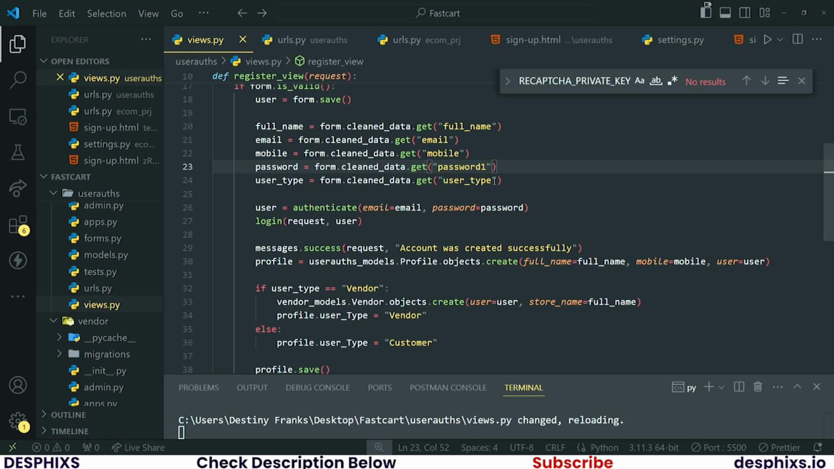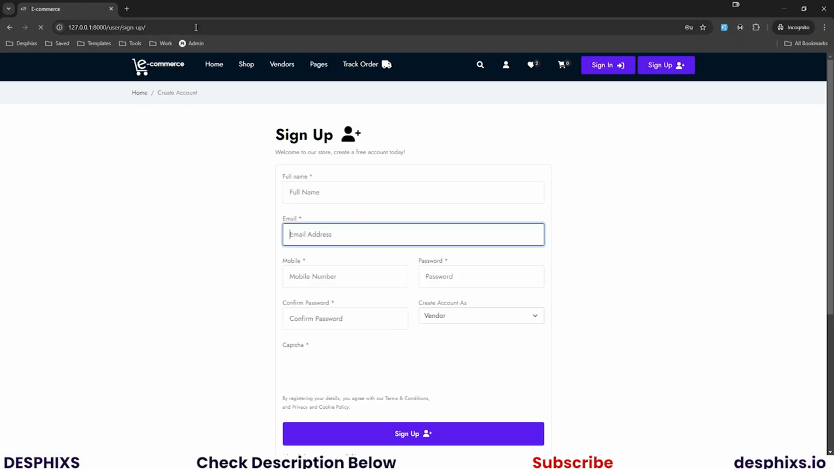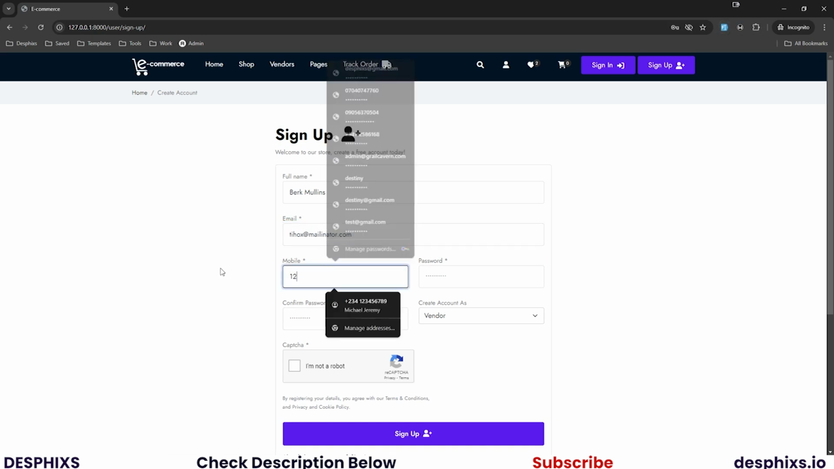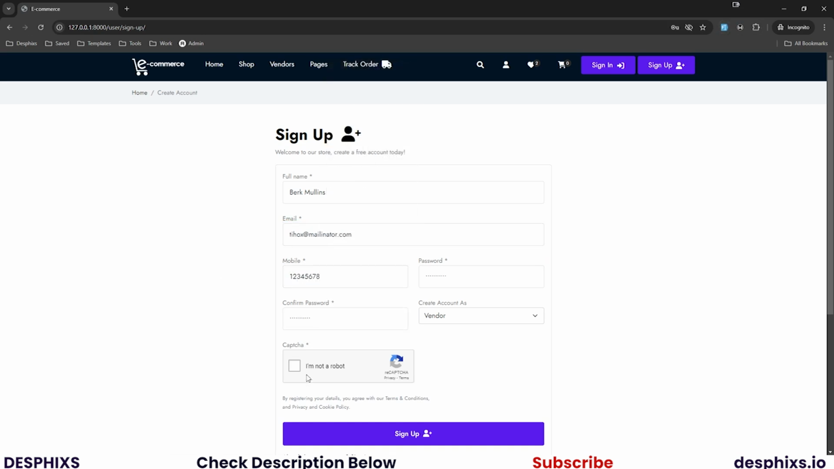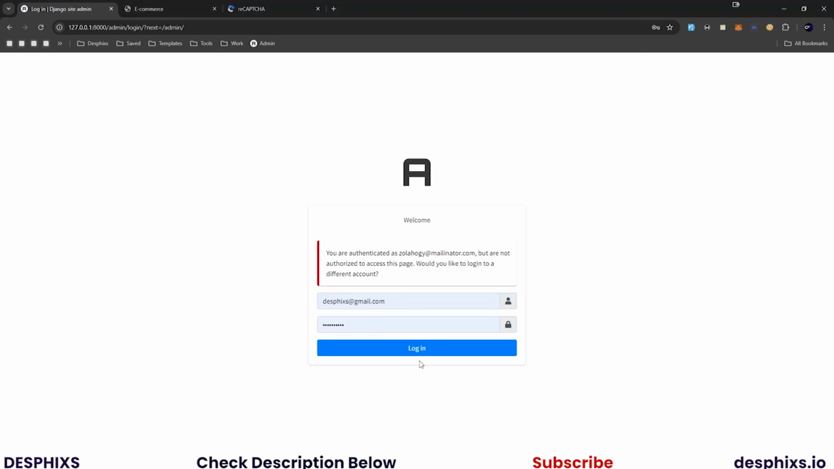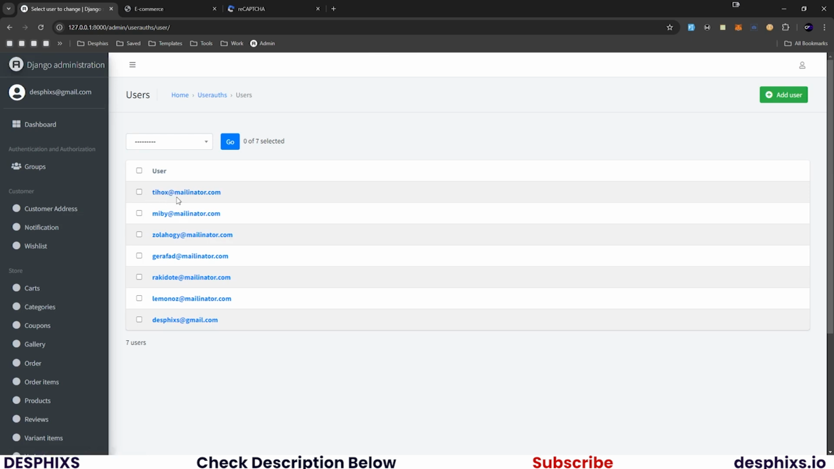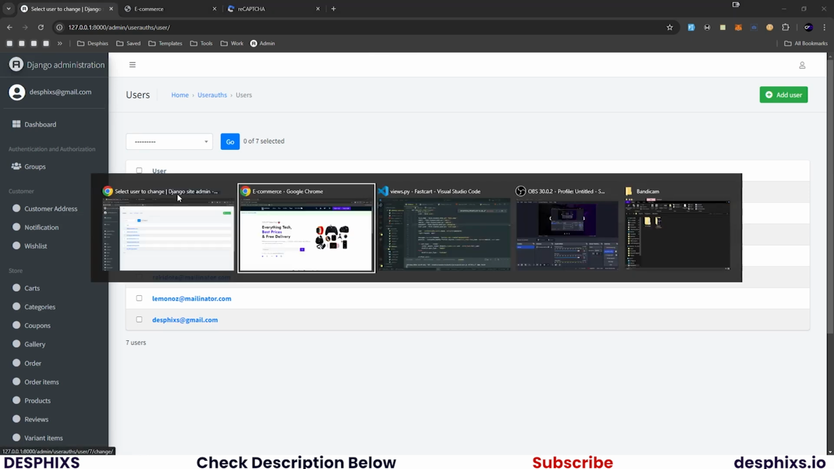And let's see what's going to happen after our site reloads. Get back here, refresh this page. And now you can fill this in again using your Fake Filler extension. And I want to add an actual mobile number over here. Select the captcha and then sign up. There you go. Account was created successfully. That is it. Accounts are now being created. Let's hop back to our admin page and log in again. Now, if we come over to users, we should see that we have this user called thooks@mailnator.com.